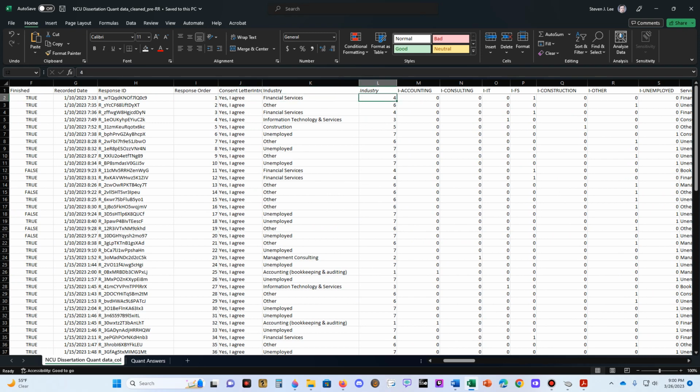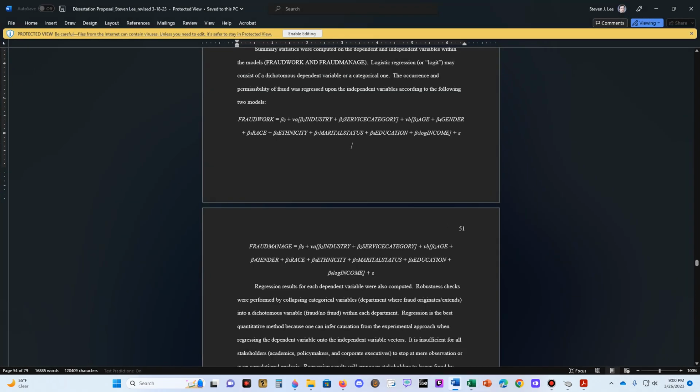And for these, just to make it really easy, I know I capitalized them, but also just to make sure. So let me go back to our model here. In our models, we have the first vector of industry, service category. These are variables of interest. And then for the control variables, we have age, gender, race, ethnicity, marital status, education, and the log of income. And that's the same for both of them. It's just that the dependent variables are different.